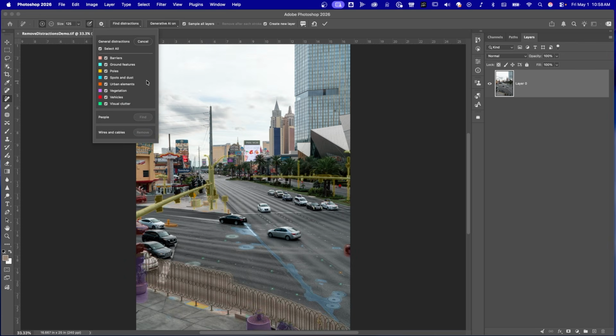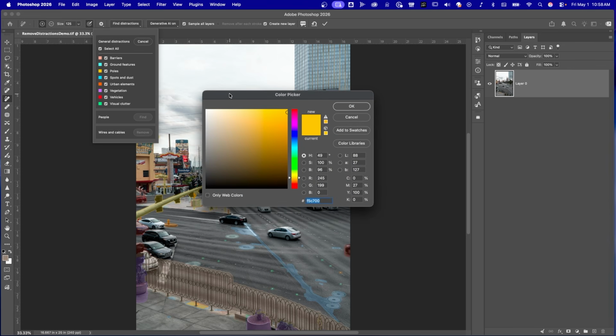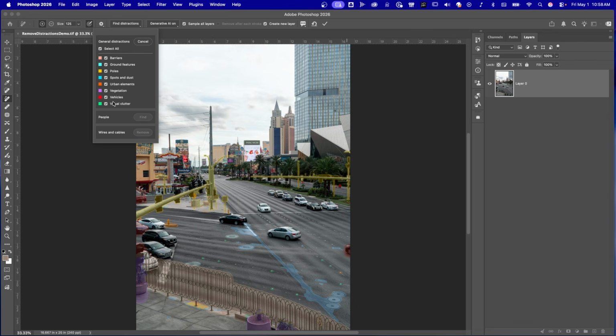Click Find, and here are all the general distractions. Each of these has a color next to it, like for instance, poles. I'll uncheck that. You can see the color changing. You can click on the swatch of each of those distractions. And if I want to change the color for poles, I can do that right here. And you can uncheck any of these that you do not want it to remove. But the first go around here, I'm going to leave everything checked.